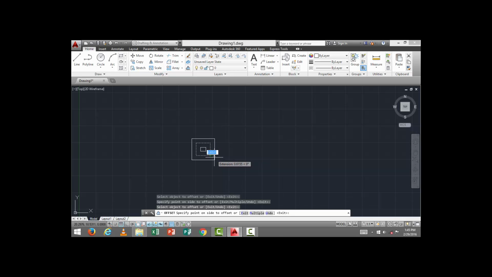Keep on selecting the shape for as many offsets as you wish, then you can make concentric squares. The same process goes for creating lines and circles. And that's how the offset command works.